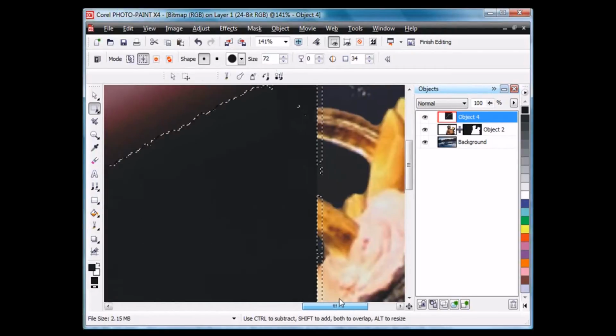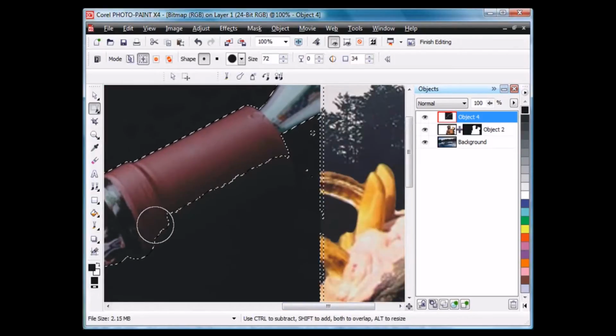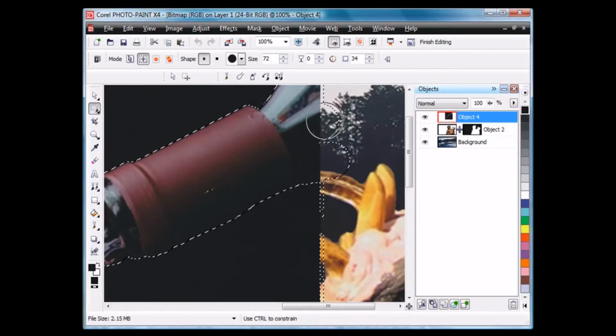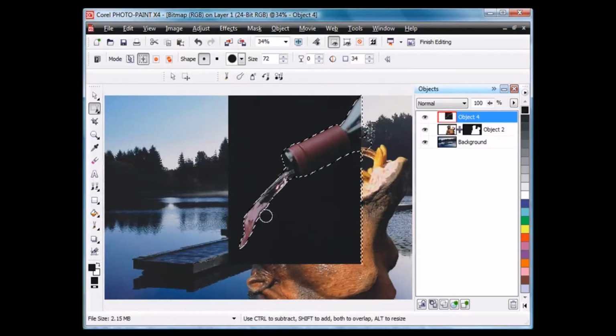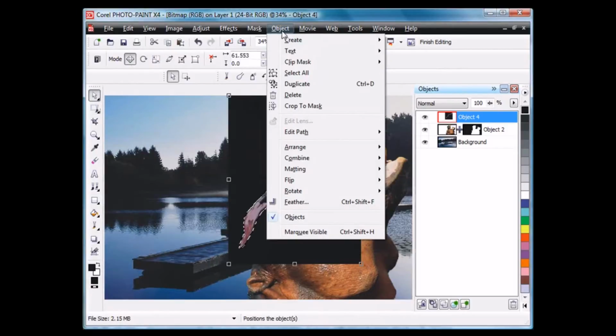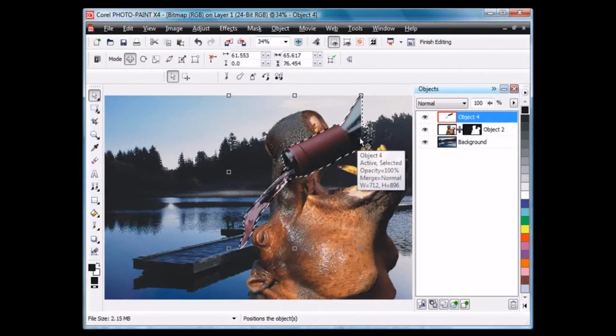Okay, and I'm just going to zoom back out a little. Just going to add what I believe is where the bottle would be, and we're also going to use the clip mask option on this, so if we need to touch it up we can. Alright, now I can paint out that, Control Z, undo that, go into subtractive mode, and I can paint that off. Not that it would really matter anyway. What we're going to do is go up to Object and Crop to Mask, and there's our wine bottle.